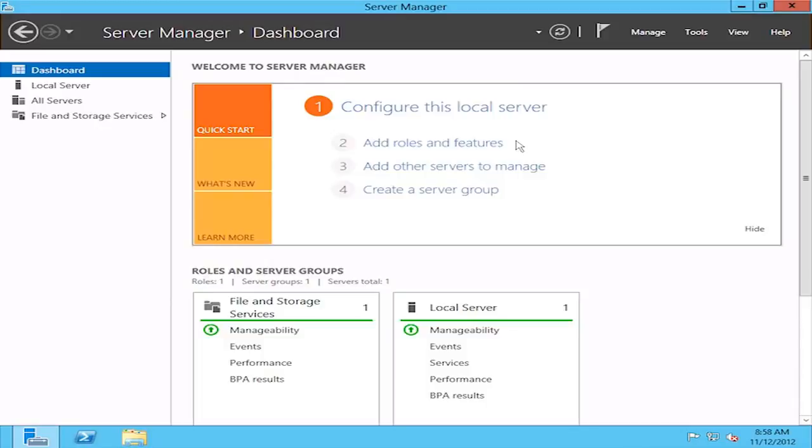This is where we can add the different roles and features to the server. Number 3 is where we can add other servers to manage. Whereas right now we're only managing this server, if I were in Server Manager on any machine, whether it be another server or even a Windows 8 computer with the RSAT tools installed, we can add what servers I want to be able to manage from this Server Manager right here. And then the last thing, number 4, is where we can create a server group.